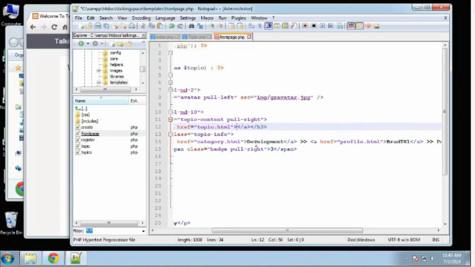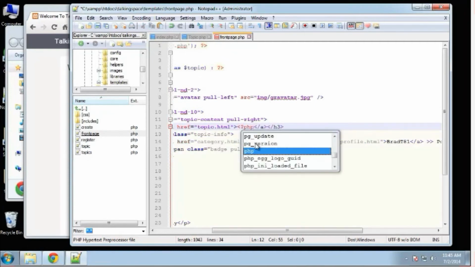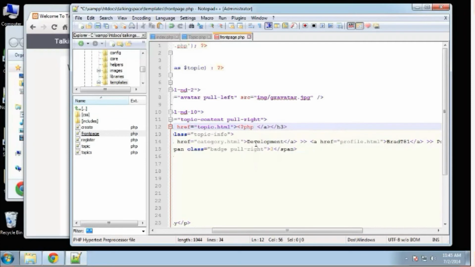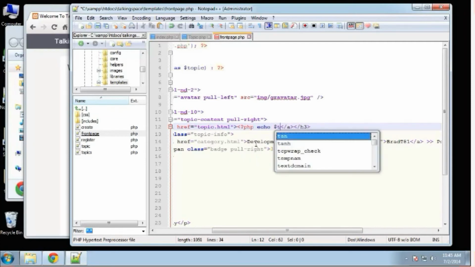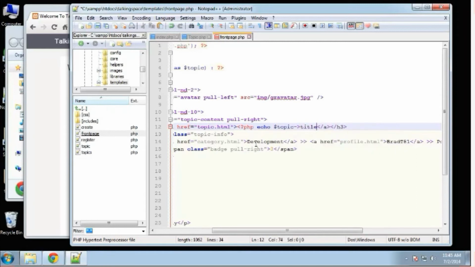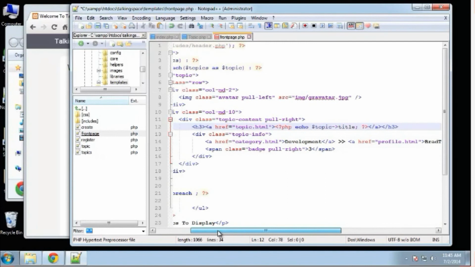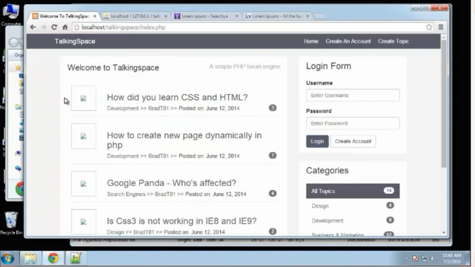We'll get rid of that and put in some PHP. We're going to say PHP echo topic title. That should grab the title for us. And let's check this out, make sure there's no errors or anything.